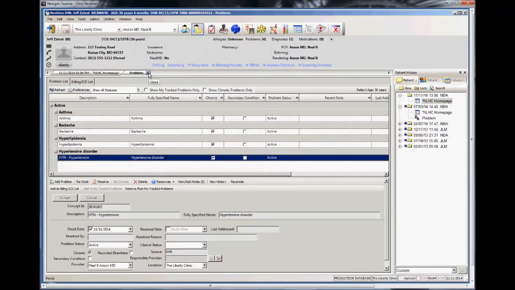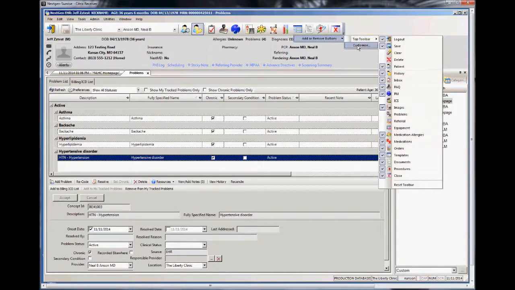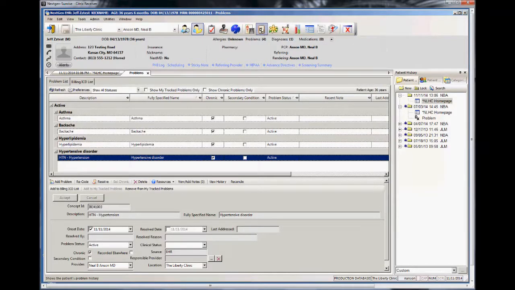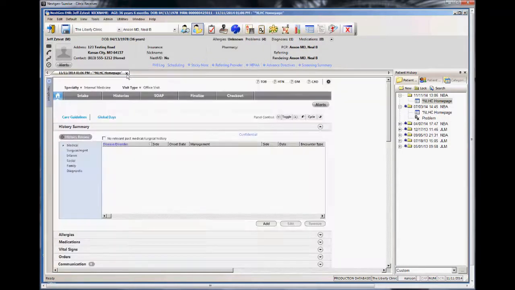Now this is also a button you can add to your menu bar here, and I don't have it selected here, but you can add it by clicking Add Remove Buttons, or Top Toolbar, and then Problems. And now when you see this icon, or it may just be a DX if you have the small icons, it opens the exact same thing. So there's lots of ways to get to this.